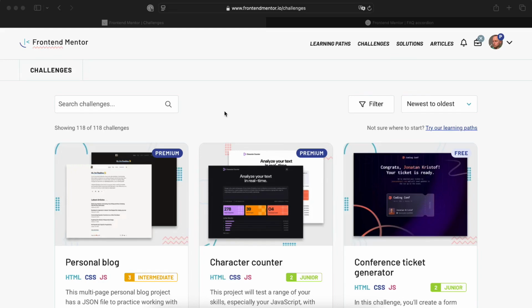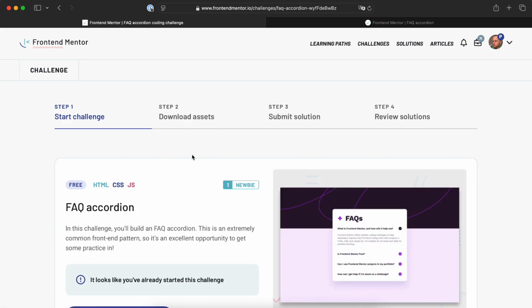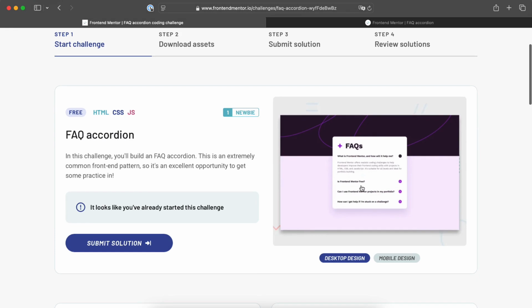Hey team, today we are back with another Frontend Mentor challenge. This one is the FAQ challenge. This one right here, this pinky purpley one. So what we're going to do is we are going to make this accordion.